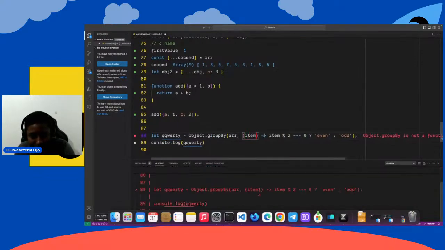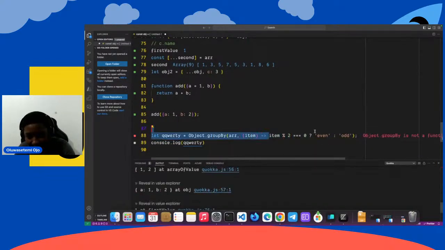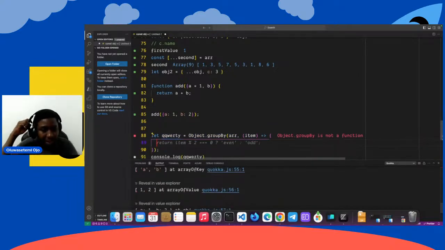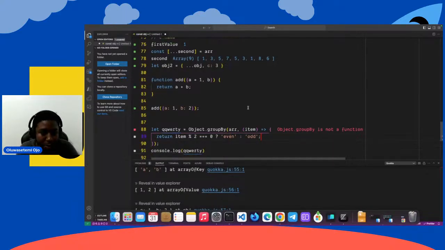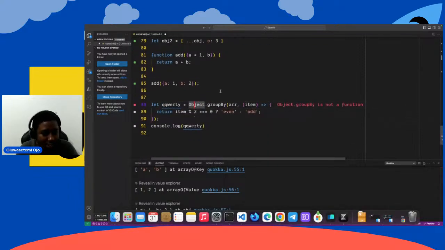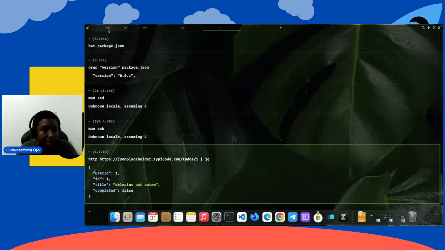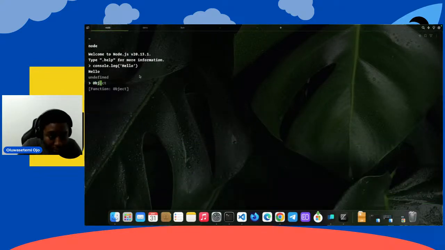I think we can, let's just do this, right? And this is supposed to return something. Object.groupBy is not a function. Are you sure that Node.js supports Object.groupBy? That is something I need to confirm. Object.groupBy is undefined inside Node.js.